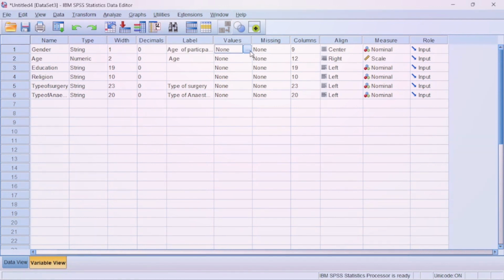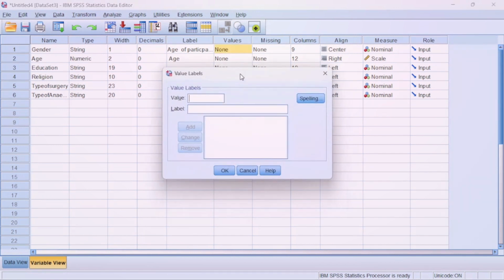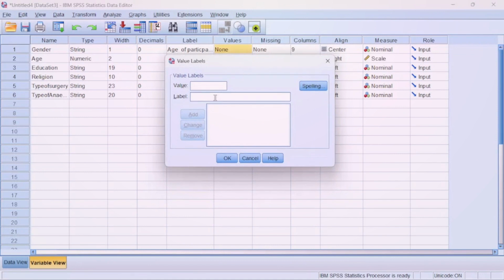So when I come to the values section here, I will click on these 3 dots, click on it, and this value labels tab comes up. Here is where the final recoding takes place. Remember, I recoded my M and the F to 1s and 2s. So I'm going to tell SPSS again, wherever you see 1, give it female. Then I will add. Wherever you see 2, give it a code of what? Male. Then I will add. So I'm going to click OK.